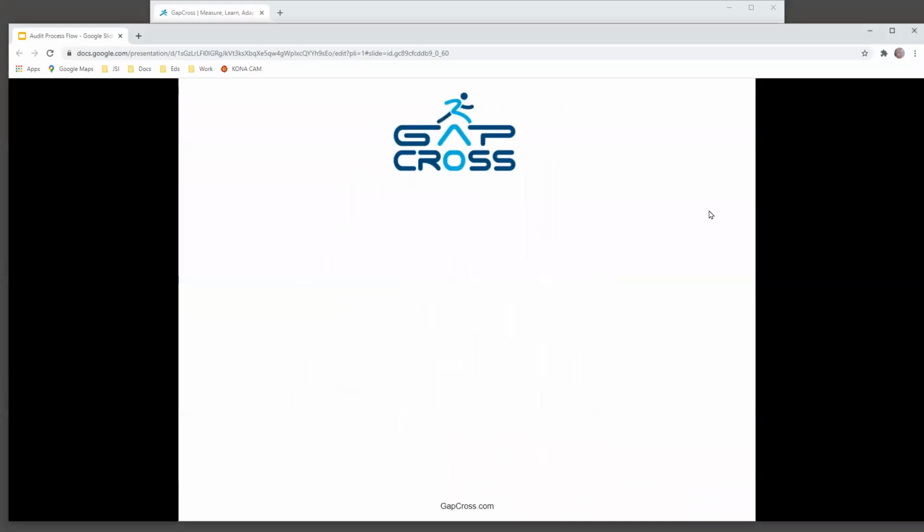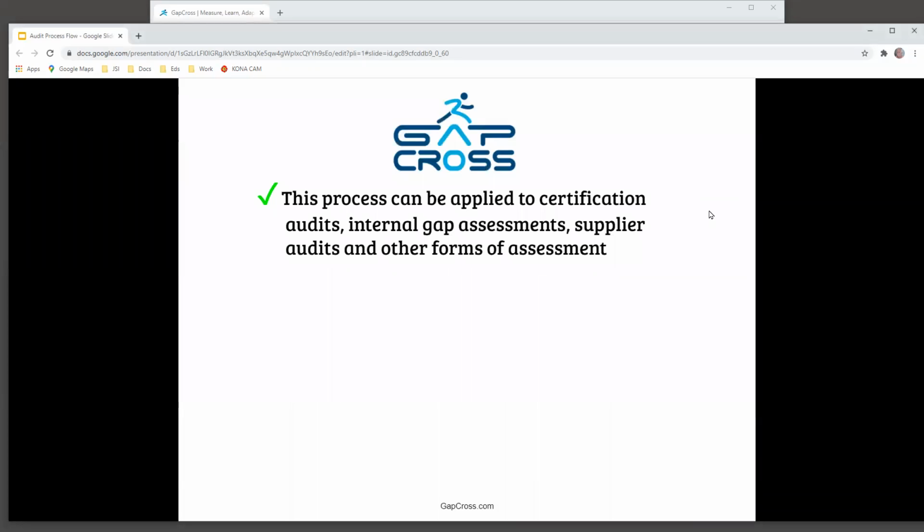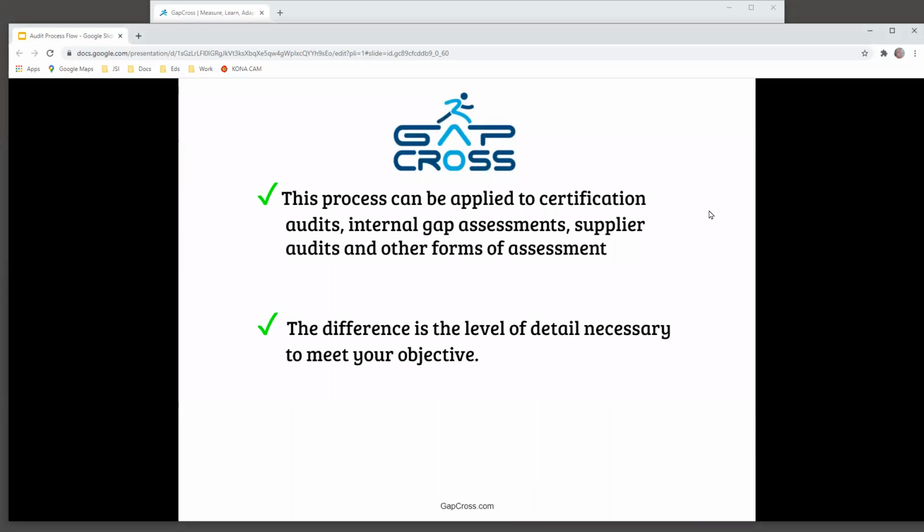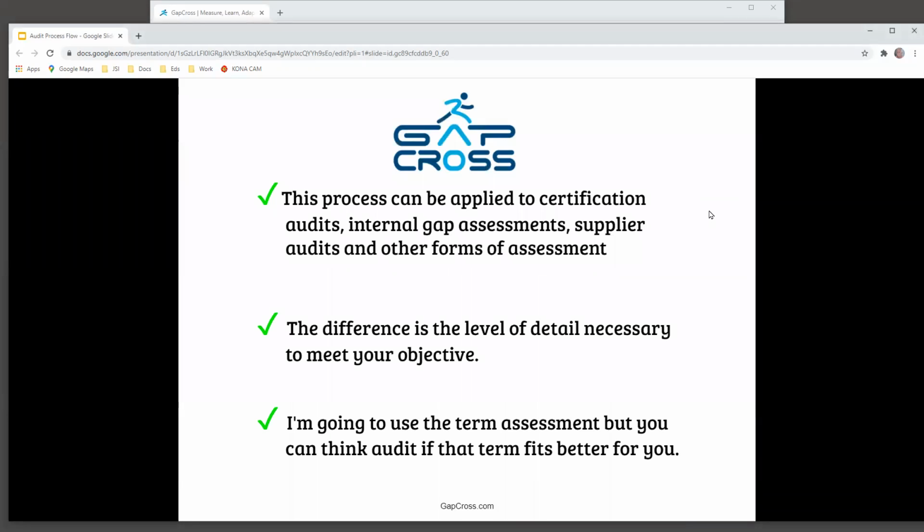First, I want to point out this process can be applied to certification audits, internal gap assessments, supplier audits, and other forms of assessments. The difference is the level of detail necessary to meet your objectives. I'm going to use the term assessment, but you can think audit if that term fits you better.